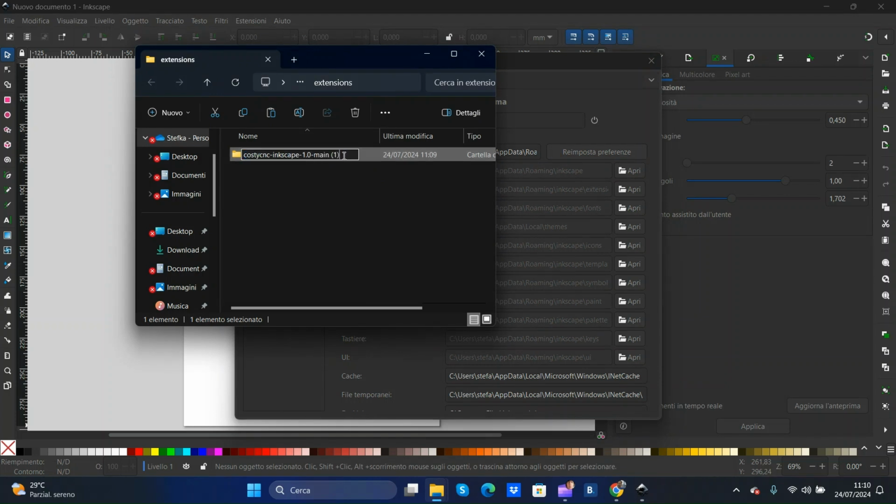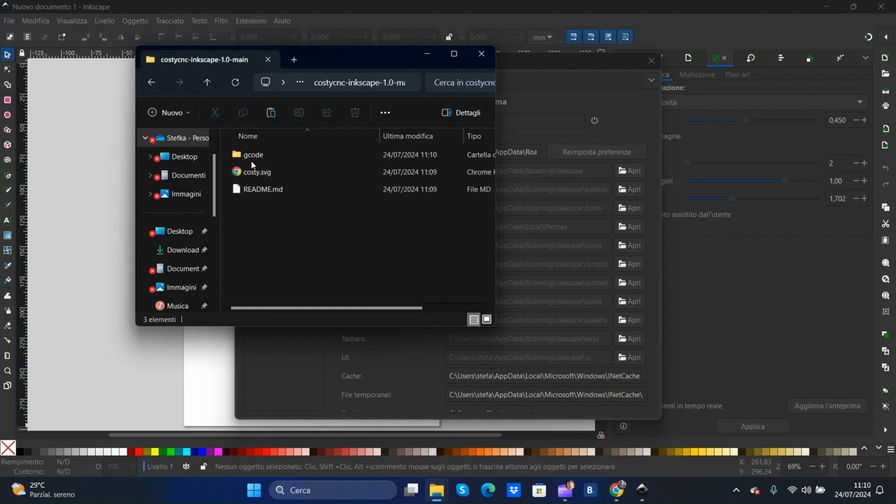And here we will find the files that Inkscape needs, Inkscape.py. Okay. Also here you can find the G code generated. Okay. G code in G.